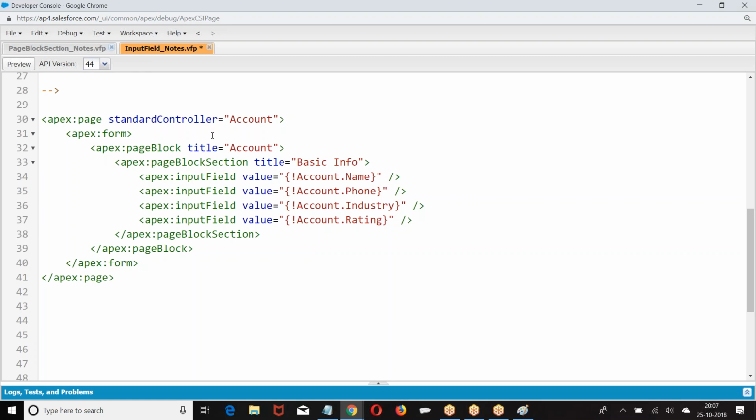Now how are you referring to the field? Object name dot field name. Object name dot field name. So let us see this. We are referring to account, so account dot name, account dot phone.